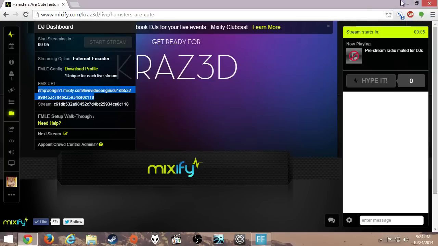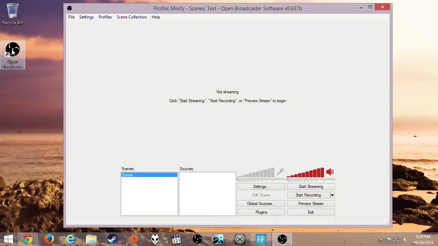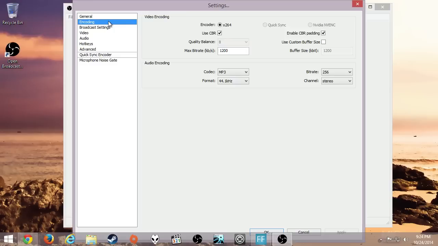And then you can go ahead and go into Open Broadcaster, go into Settings. If you'd like, you could make up a profile name and add it. After that, hit apply, go to encoding. You want to set your encoding options. Normally, all this stuff is set to the defaults. You can normally leave it the way it is.